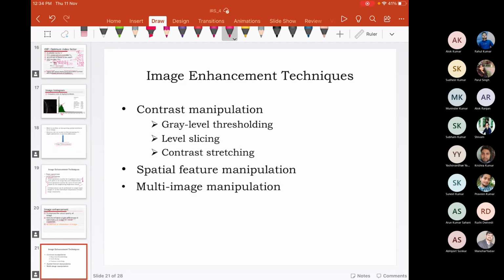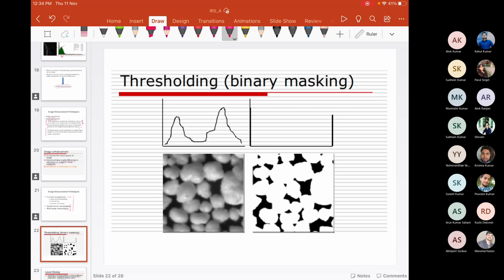These enhancement techniques are classified into three parts. The first one is contrast manipulation, which is performed using the histogram, and we call it point operation. The second one is spatial feature manipulation, or multi-image manipulation. They are done using local operators. In a point operation, by using the histogram of the image, we can do the processing, and one of the algorithms is binary masking.